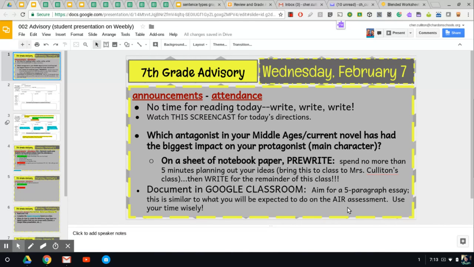Really look at the time as you're writing this, budget a little bit. When you do your AIR assessment, you'll probably have 45 minutes to an hour to work on your paper. You're going to want to get through the drafting of it and then making sure that you have some time to go back and proofread, edit, add some details to clarify. Okay? All right. Good luck.